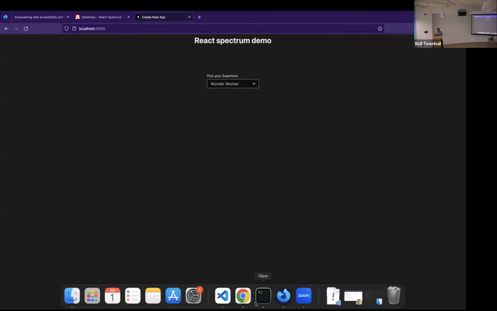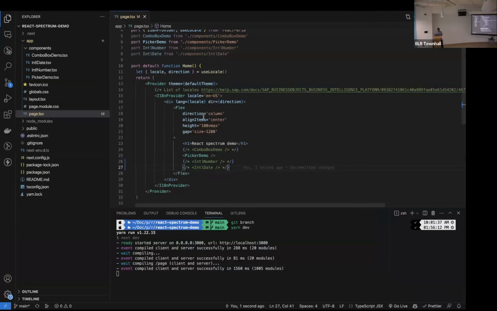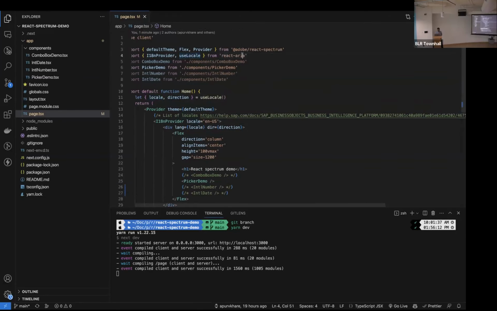Now what I want to show is the internationalization part of it. Okay. So if you see, this component is wrapped in a Flex, which is just for the alignment. That is wrapped in a div, which is wrapped in an I18N provider, which is internationalization. Okay. So in that provider, I have given locale EN-US, which is English in United States. Okay. And that locale has been passed below the div using the useLocale hook. Okay, these come from React Aria. Even the provider comes from React Aria, right?